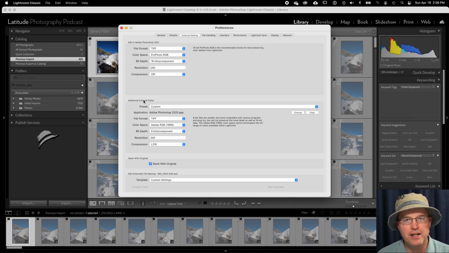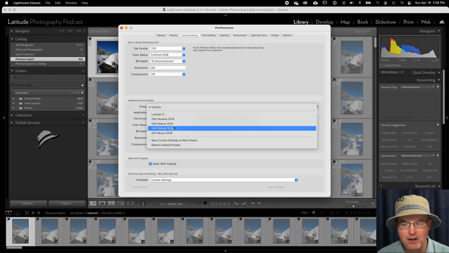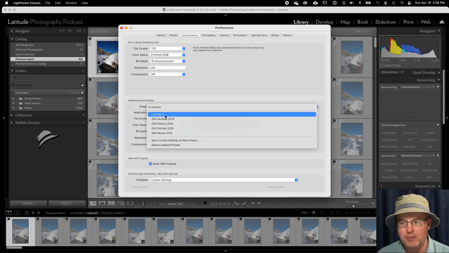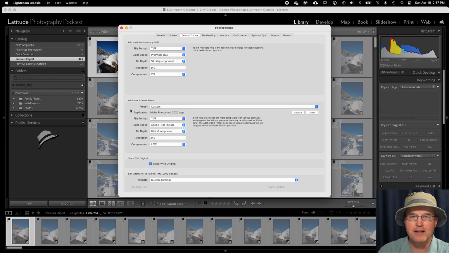If you have an additional external editor, you can see you've got an option here. And that's where, for me, I really don't need that. I pretty much just am in Photoshop. But you can see I do have some other ones that I've been testing out, one, Effects Develop. Here's Luminar. If you need that, certainly set that up for yourself. But again, for me, if I'm needing to do something outside of Lightroom, I'm definitely in Photoshop.